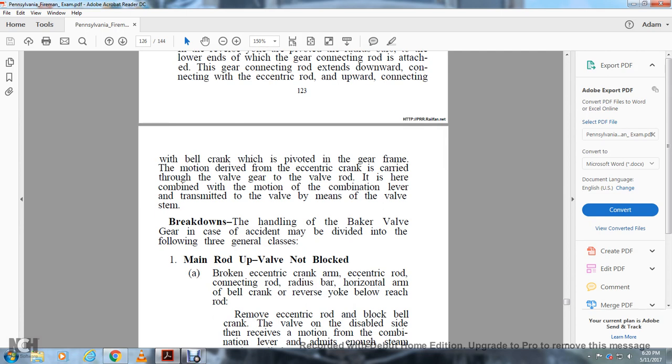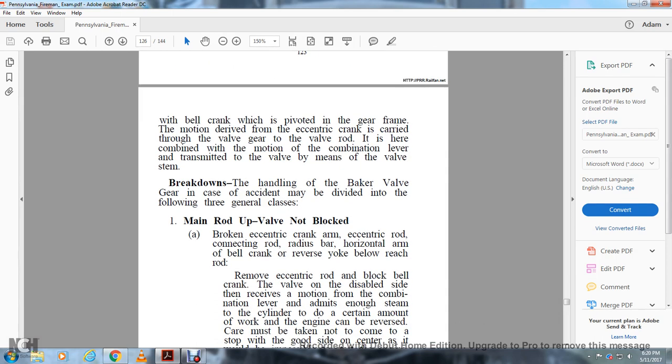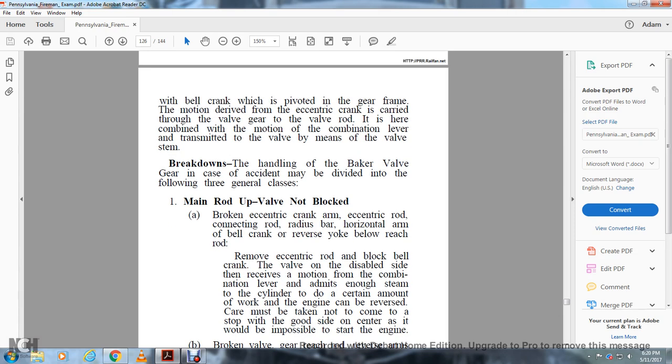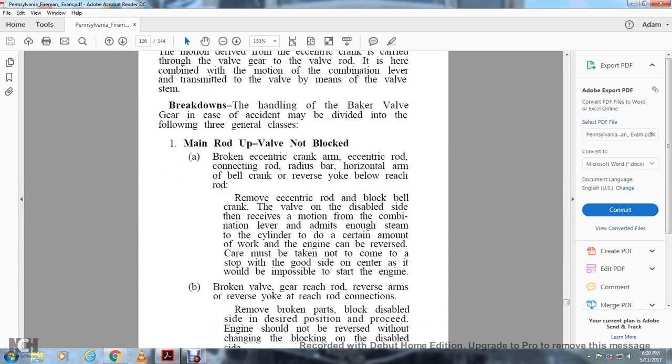Main rod up, valve not blocked. Broken eccentric crank arm, eccentric rod, connection rod, radius bar, horizontal arm of the bell crank, or reverse yoke below reach rod. Remove the eccentric rod, block the bell crank so the valve on the disabled side will receive the motion from the combination lever, enough to admit steam to the cylinder to do a certain amount of work. The engine can be reversed. Care must be taken not to come over the stop with the good side on the center, as it would be impossible to start the engine.